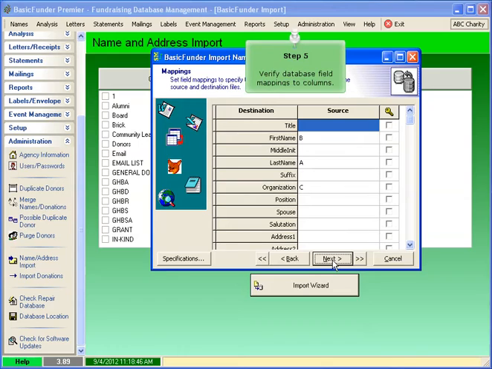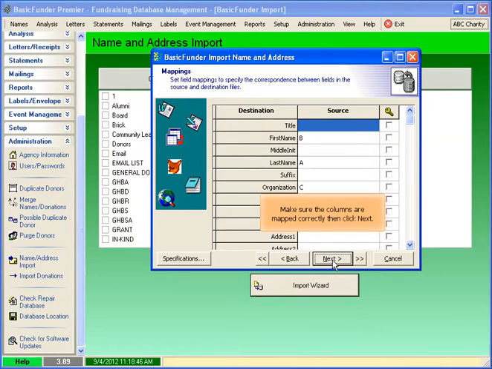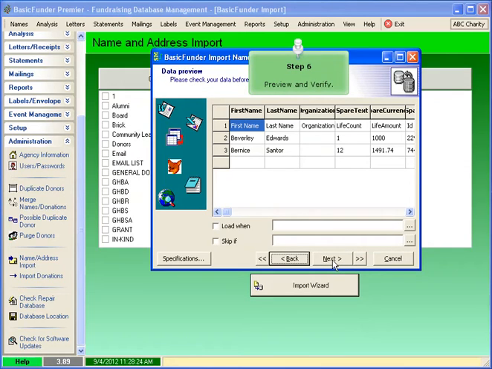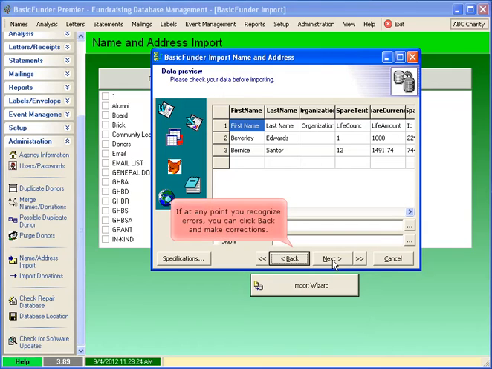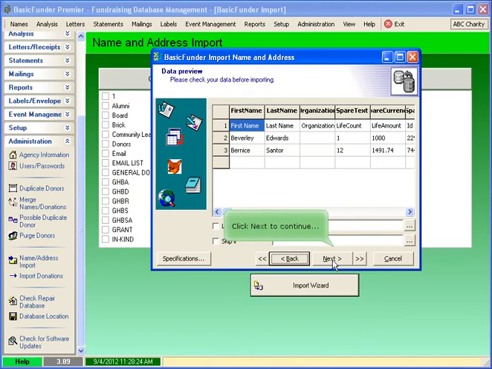Step 5. Verify database field mappings to columns. Make sure the columns are mapped correctly, then click Next. Step 6. Preview and verify. If at any point you recognize errors, you can click back and make corrections. Click Next to continue.